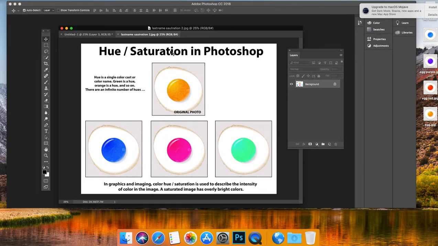So I want you to add a title. Notice it is capitalized. I have the top original photo labeled original. Then I have 3 different colors. In graphics and imaging, color hue/saturation is used to describe the intensity of color in the image, period. A saturated image has overly bright colors. Hue. Hue is a single color cast or color name. Green is a hue, orange is a hue, and so on. There is an infinite number of hues.